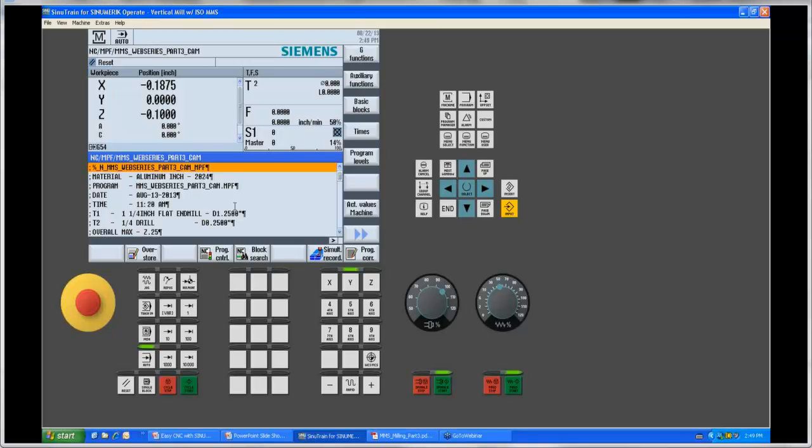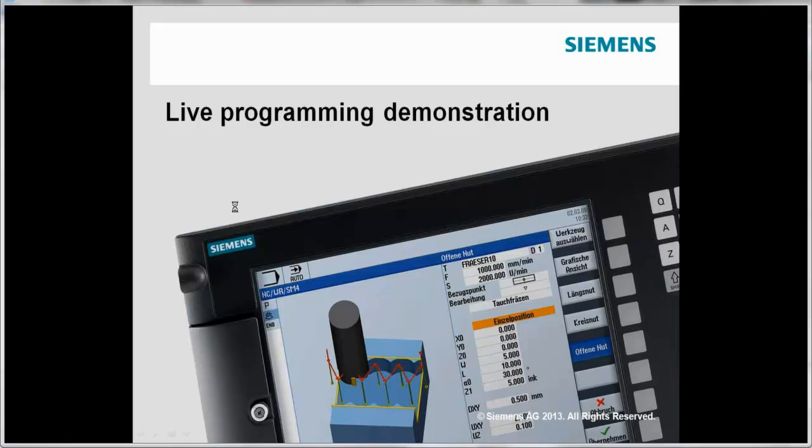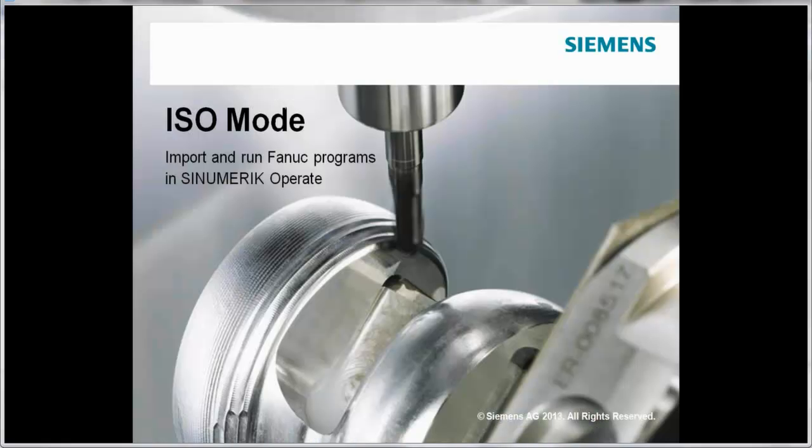Now, this brings up a very good question. What happens if we have a machine in a job shop, or it's a customer that has a lot of FANUC style programs or FANUC machine tools? So what we've done here is we've incorporated a system that allows us to bring FANUC programs, CAN cycles and all, right within the system and run them just like you'd run any other part program. That's what's called our ISO compatible mode, or our ISO mode.